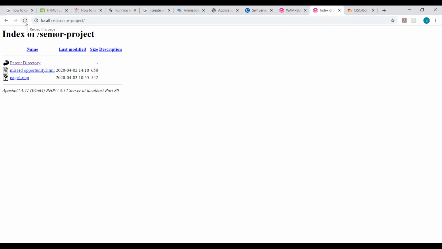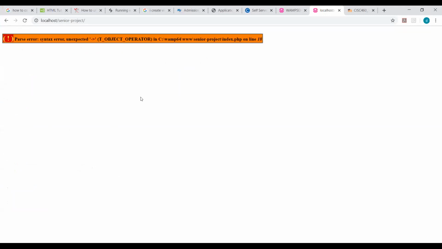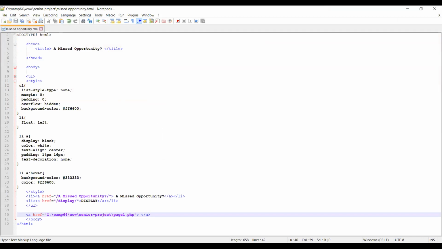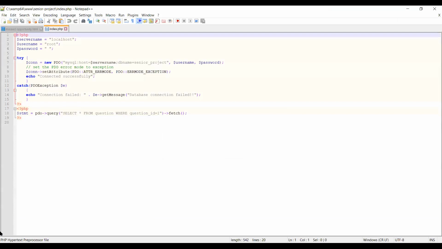Okay, and reload. Boom. All right. So now you're seeing that index.php page, but you've got the parse error. Okay, so let's bring up that index.php file. Let's take a look at what you've got going on. Keep an editor, say no, and then you'll just need to go in and open up what's now the index.php. Yeah, there you go.